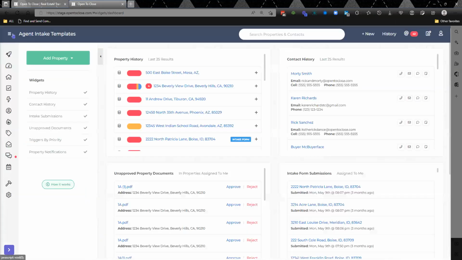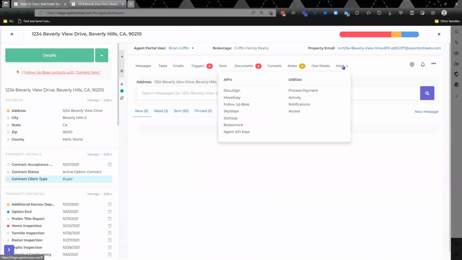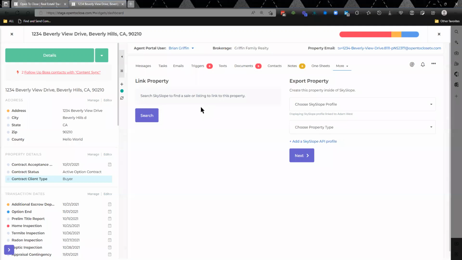I don't recommend that just because our intake forms are so dynamic and so automated. I would rather use our intake forms to bring in the information, and then send it to SkySlope on the back end. How you can do that is you come in here, kind of like DotLoop, which I showed earlier. You just go to SkySlope and you have those same two options. You can either link to an existing property over there, or you can export all of this information to start a property over in SkySlope.